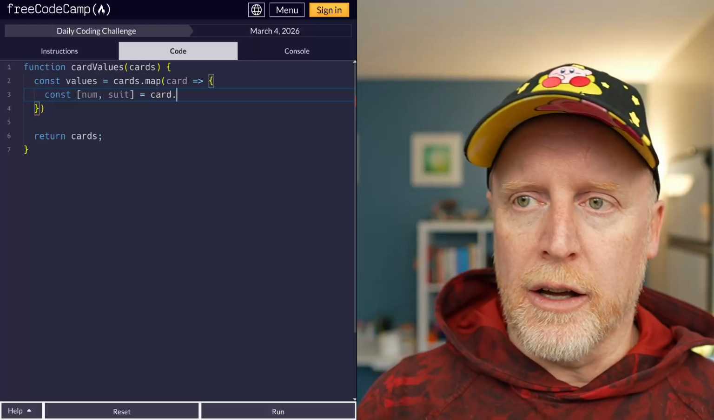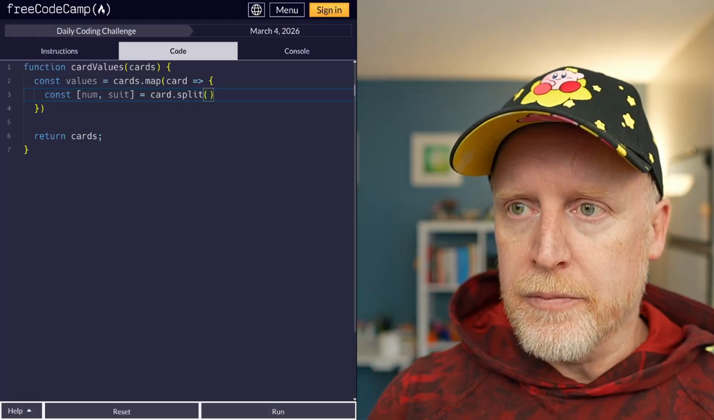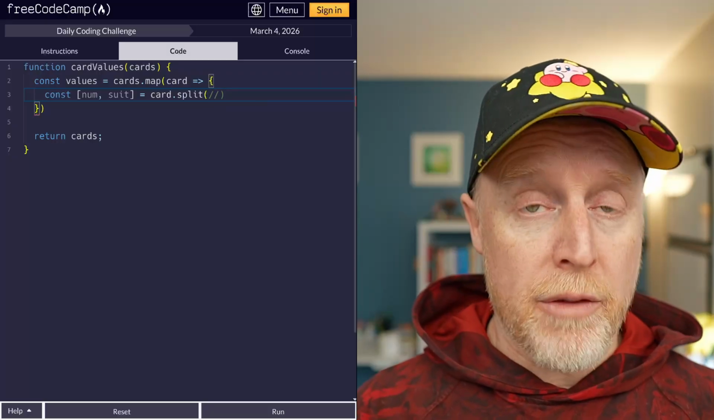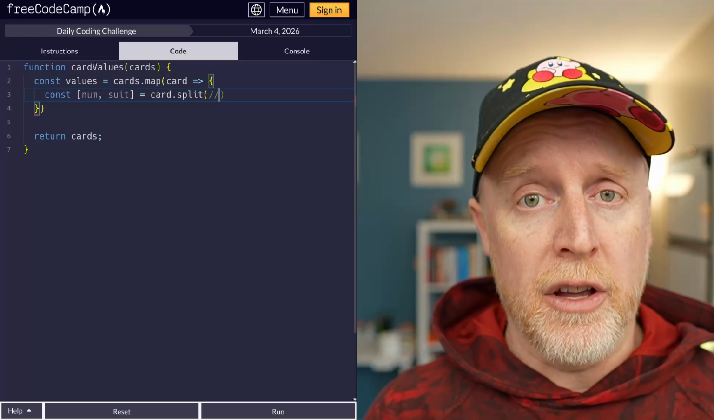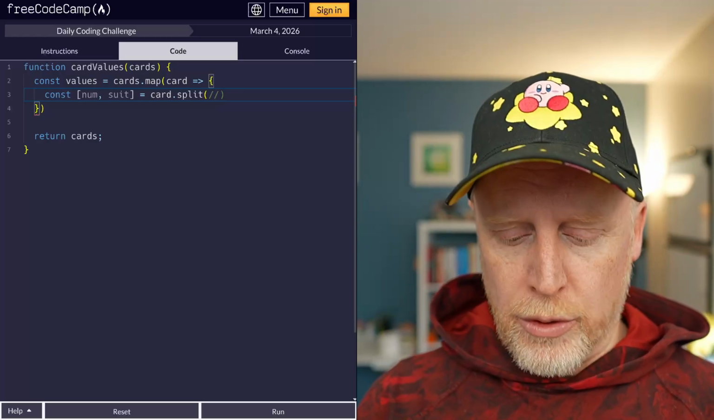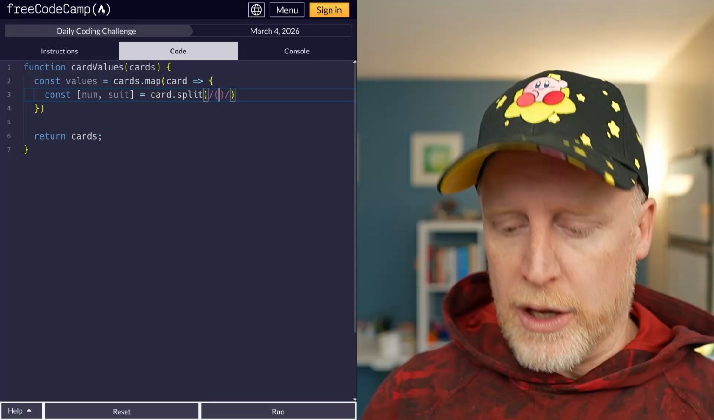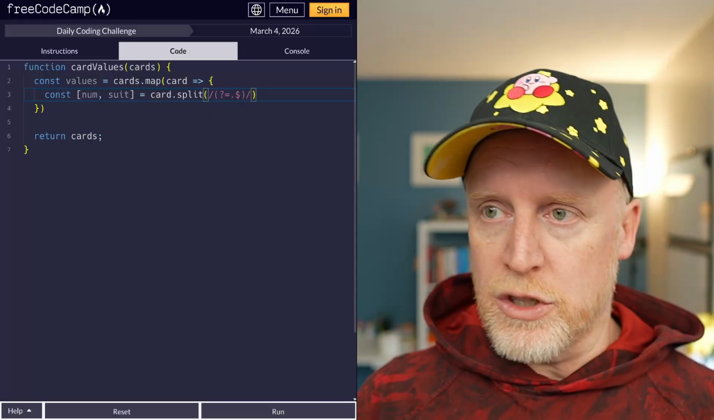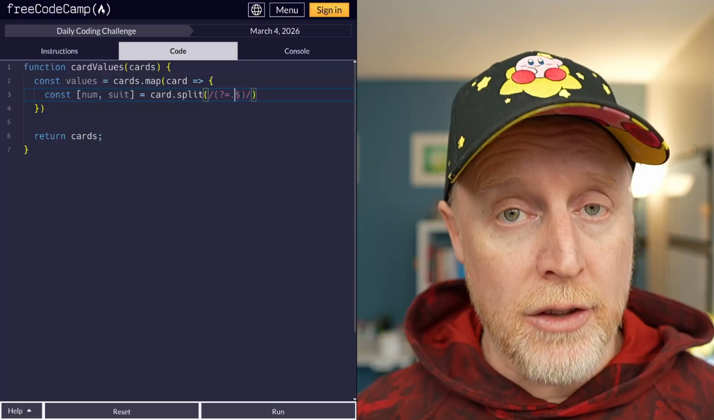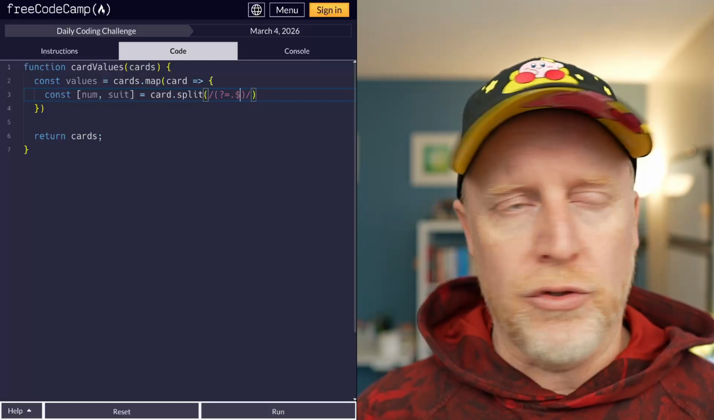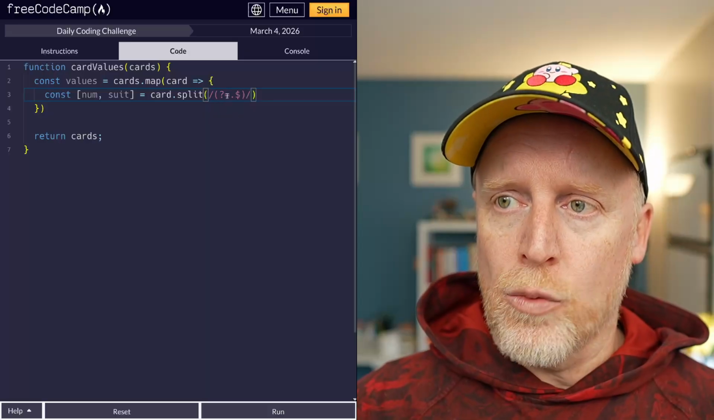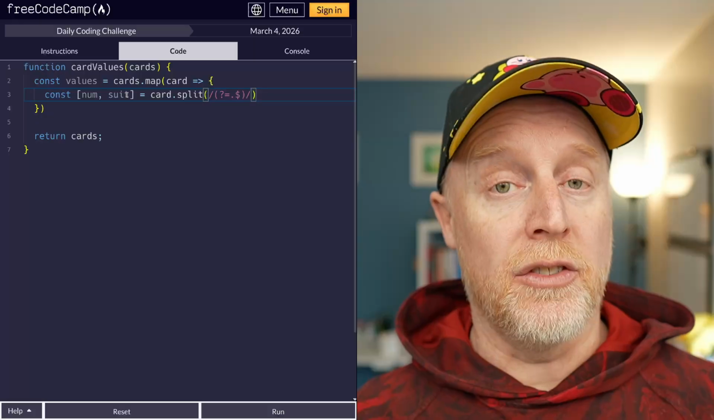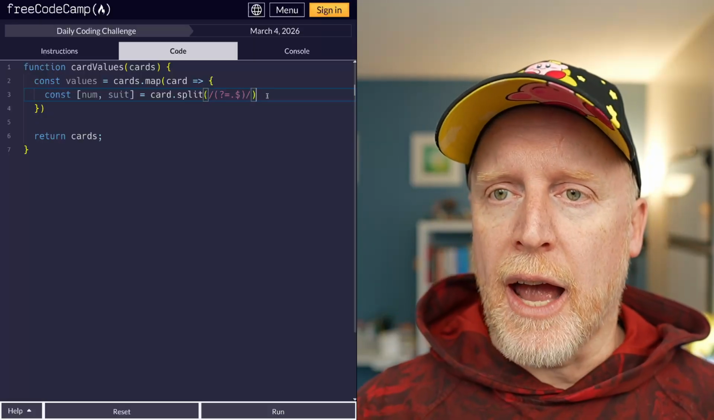But card.split, just like this, and we want to split between whatever the first characters are and the very last character, okay? One way to do that would be a positive lookahead. So we can do a question mark equals any character that ends the string, which is this right here. This is the end of the string. And that will split exactly where we need it, okay? So we get the number, we get the suit, at least hopefully in theory, and we can operate on that.